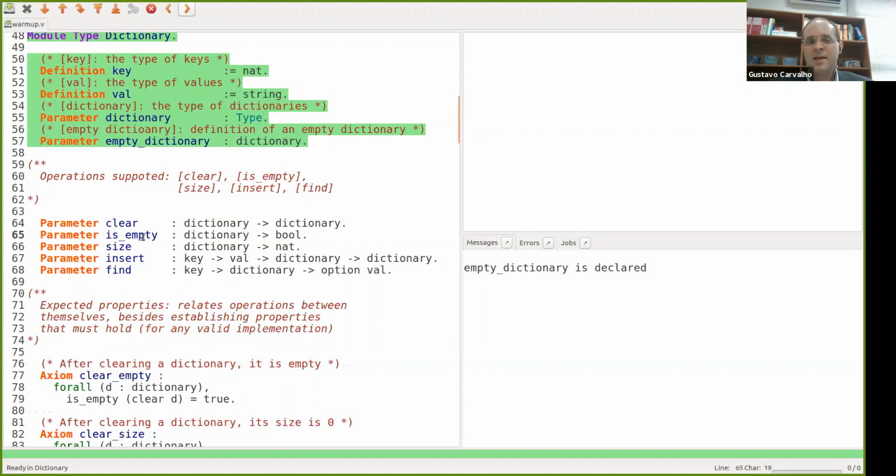Is empty is a function that yields a Boolean value. Size is a function that yields a natural number. Insert is a function that, provided a key, a value, and a dictionary, is going to produce a new dictionary. And find is another function that, provided a key in the dictionary, is going to produce as output an option val.